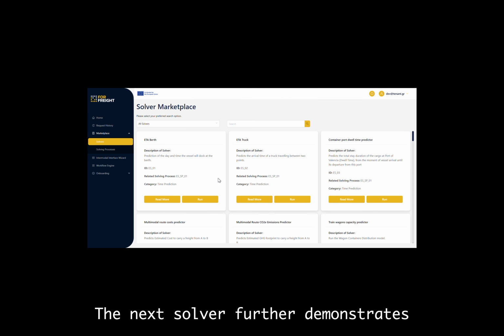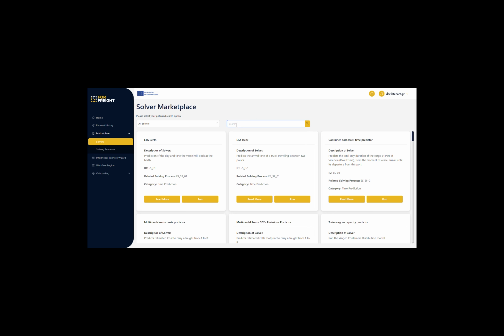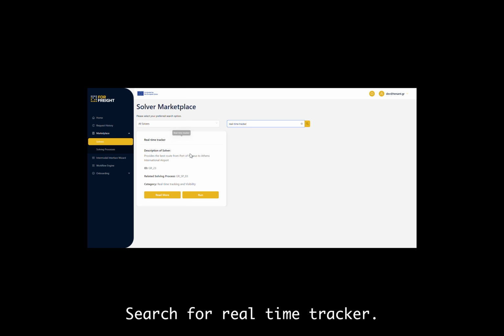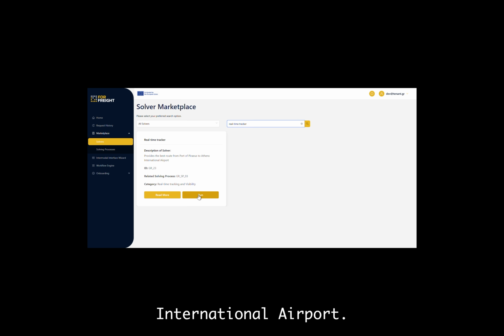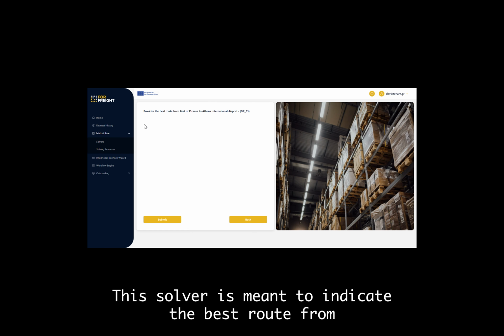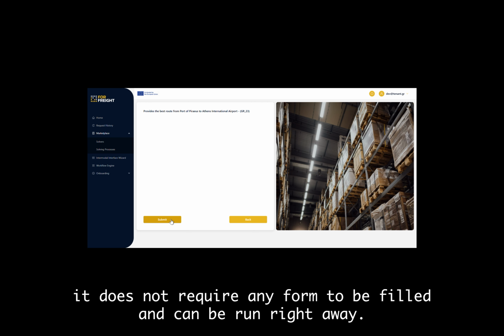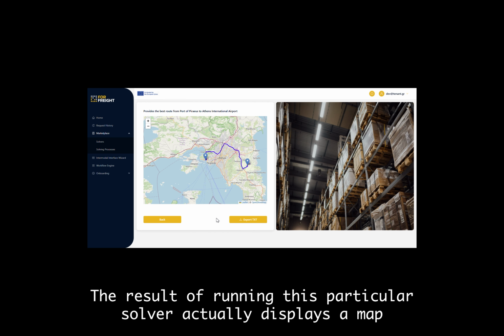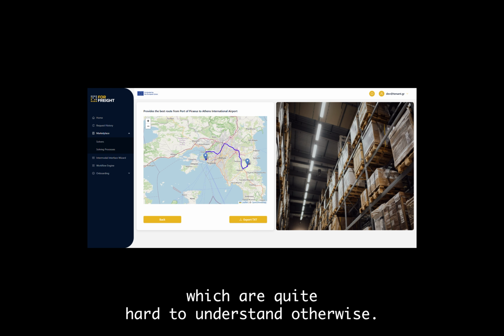The next solver further demonstrates the different output formats available in the platform. Search for Real-Time Tracker. The solver provides the best route from Port of Piraeus to Athens International Airport. This solver is meant to indicate the best route from and to static points at the time the request is made. Therefore, it does not require any form to be filled and can be run right away. The result of running this particular solver actually displays a map with the best route, as the output is a set of coordinates which are quite hard to understand otherwise.